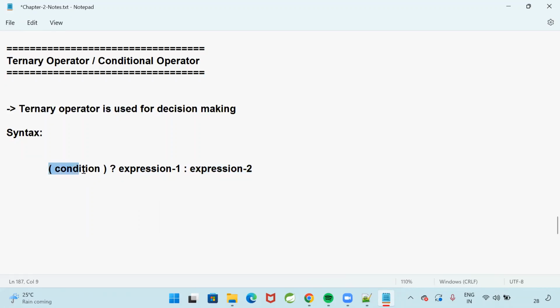If a condition is satisfied, then the first expression will be executed. If a condition is not satisfied, then the second expression is going to execute. So here we are making a decision to execute the first expression or the second expression. That is called the ternary operator. Ternary operator is also called the conditional operator.